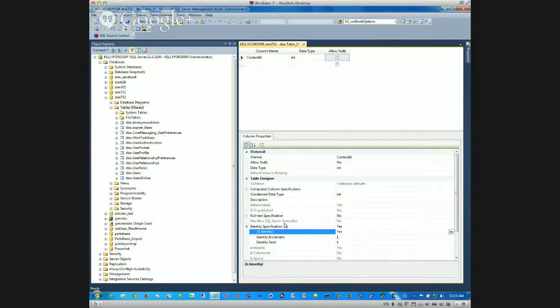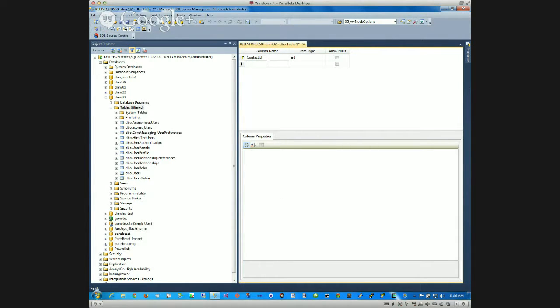And so now that we've set this to is identity, we still don't have an index, so let's go ahead and do that. It's really hard. It's probably one of the hardest things you'll ever do in SQL Server. Click that button, and you're done. And now your contact ID, you see the little key, that is now going to be the primary key field for your table. So we can add some other columns here, like first name.